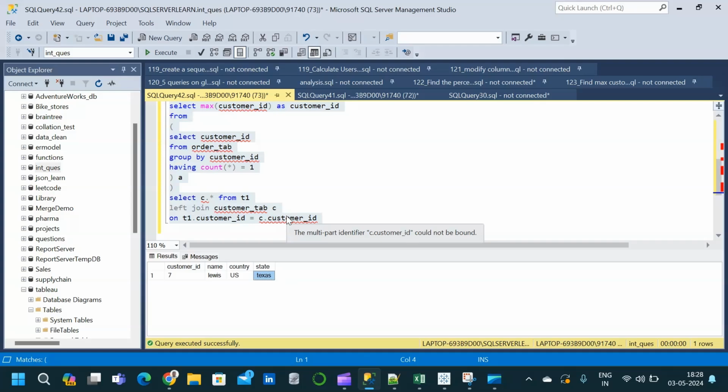So this is the customer with the maximum customer ID who has placed only a single order.